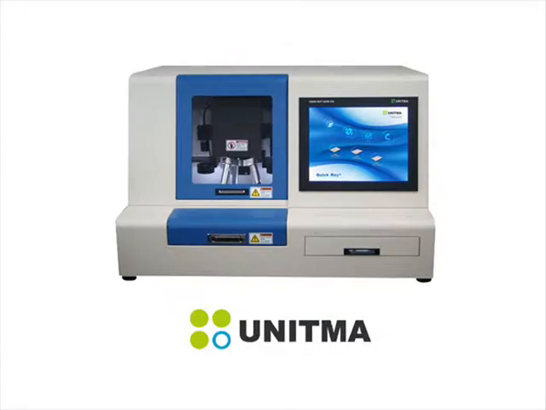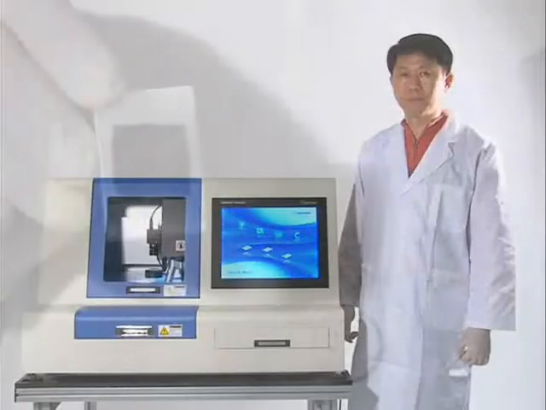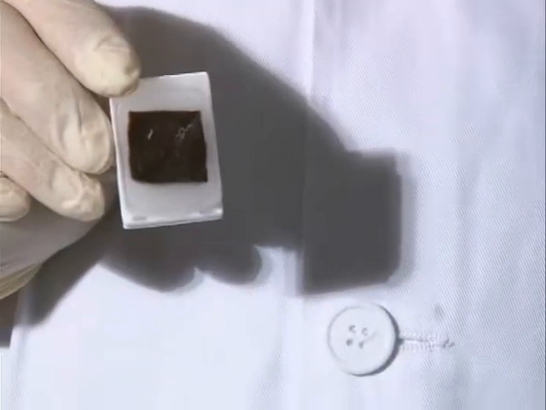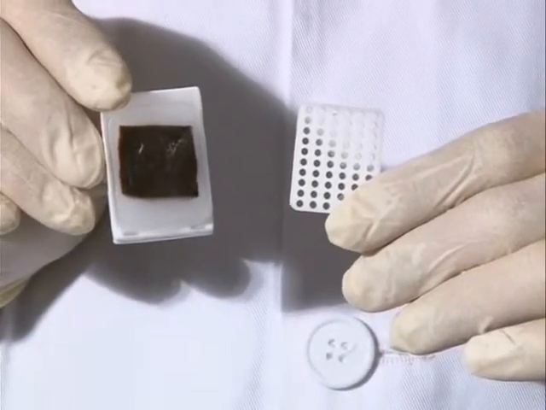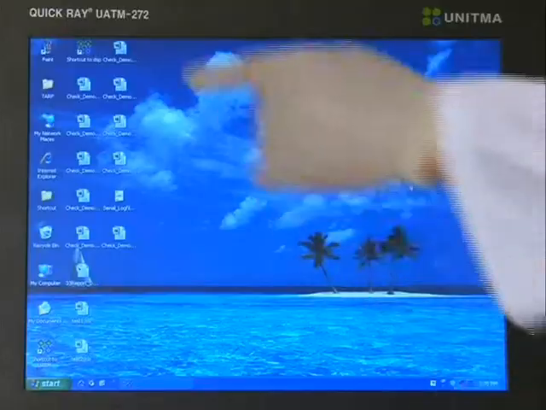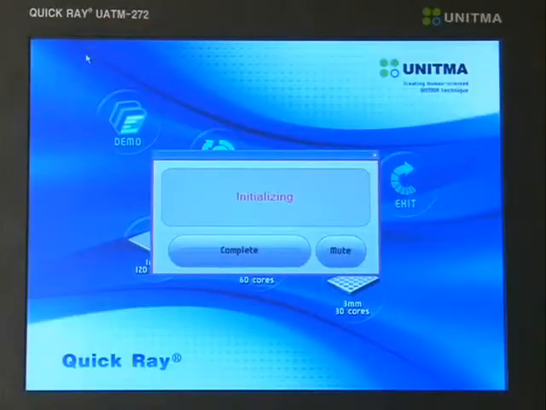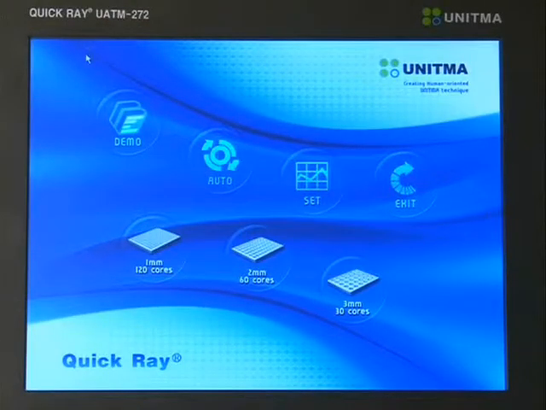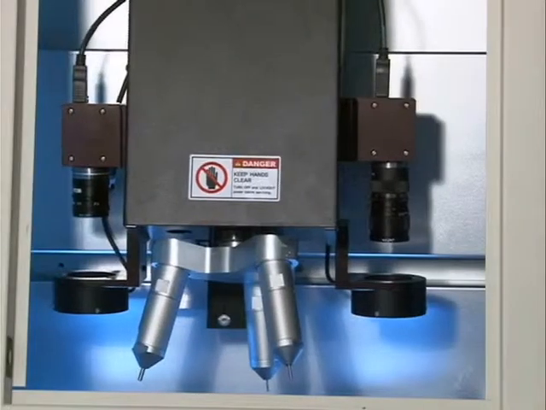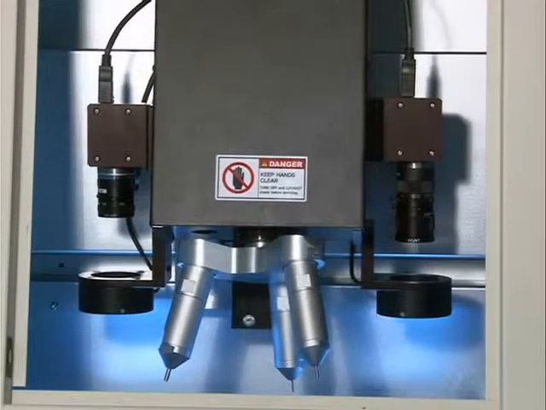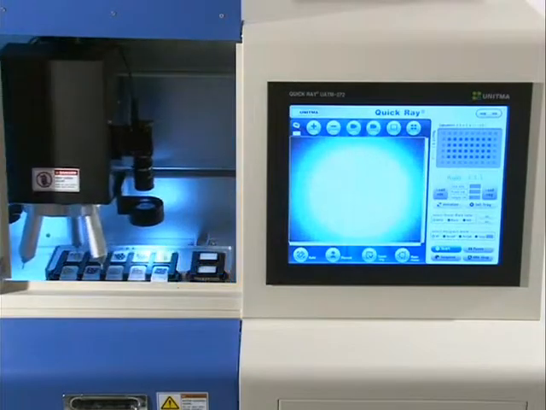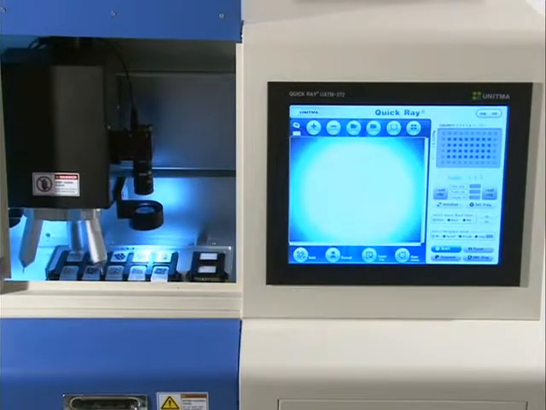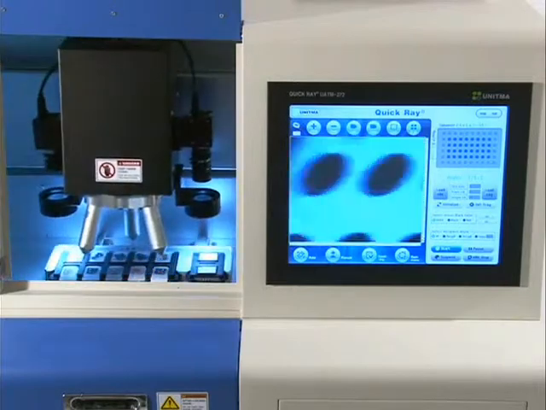Let's look at Unitma's Automated Tissue Microarrayer. This instrument automatically extracts a tissue sample from the donor block and places it into the recipient block. For this, it uses a Windows XP-based computer as its main controller and has 2 cameras and a 5-axis motion controller built into it. The procedure for the Automated Tissue Microarrayer's extraction and insertion of a tissue sample is as follows.